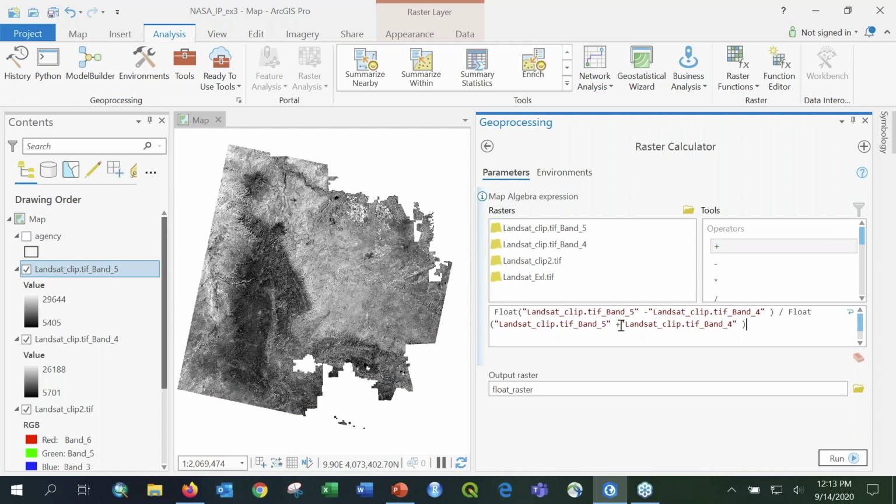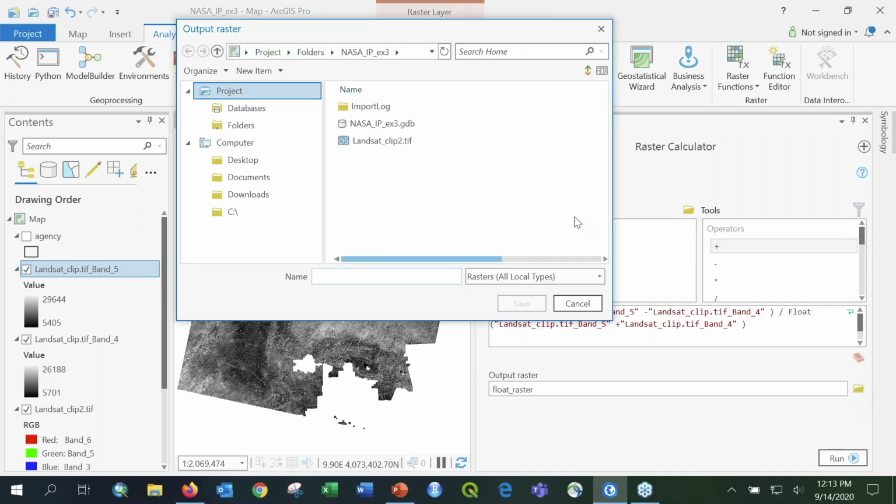You can double check by looking at this video, or by looking at your exercise, either way. Now, before we click run, we want to navigate to our exercise 3 folder and save our raster. Here we're going to call it Landsat NDVI. And again, I'm just going to use the 2 because I've done this before. I don't want to come up with any error for you, but you can just call it Landsat NDVI.TIFF, T-I-F. And then make sure you're in your exercise 3 folder here.